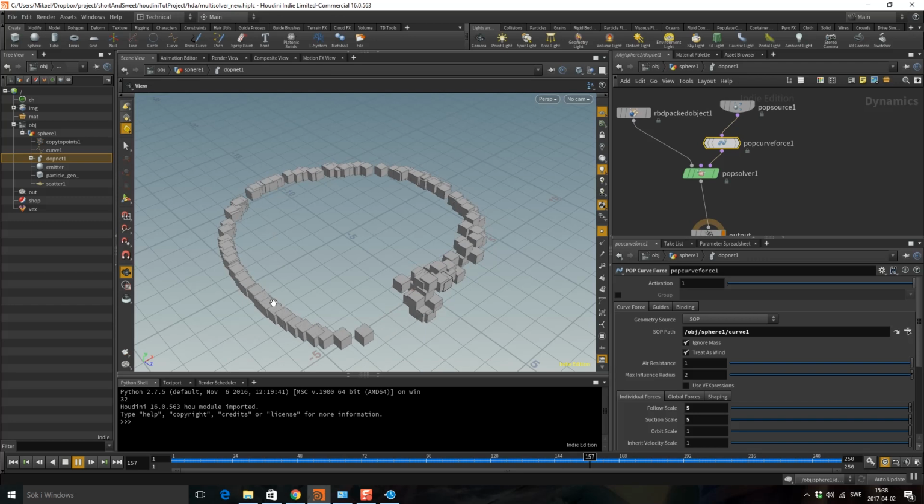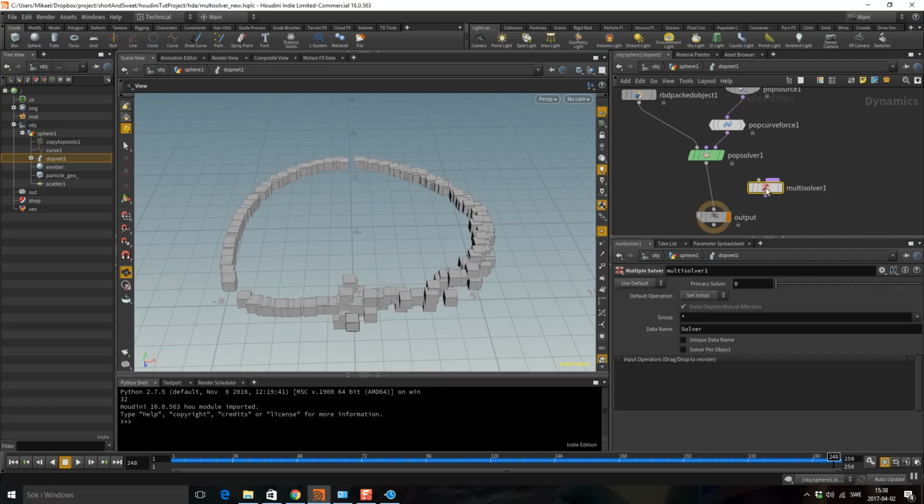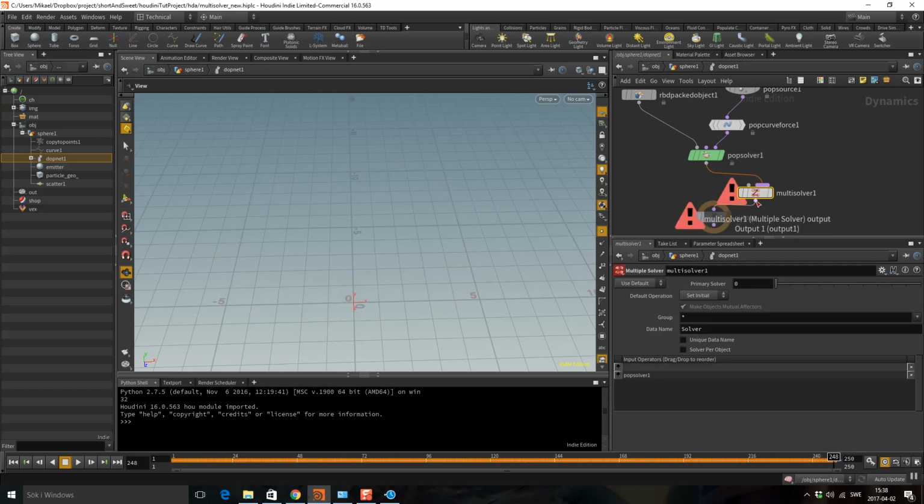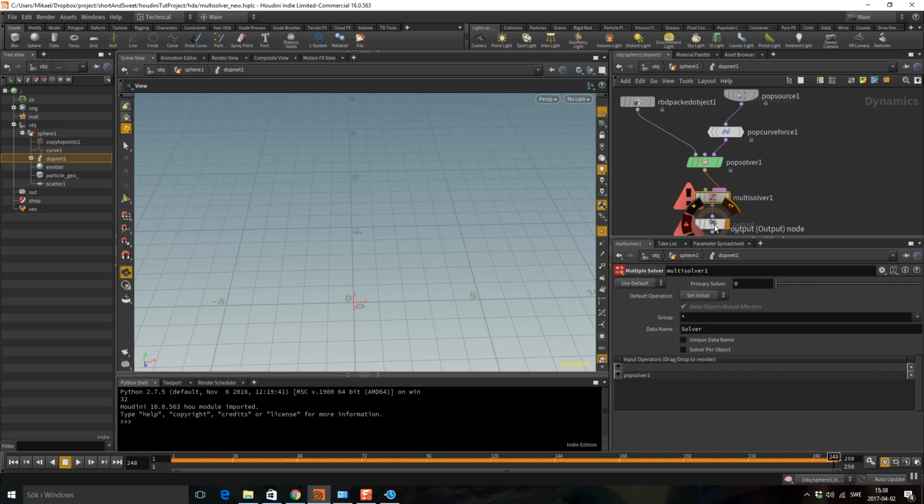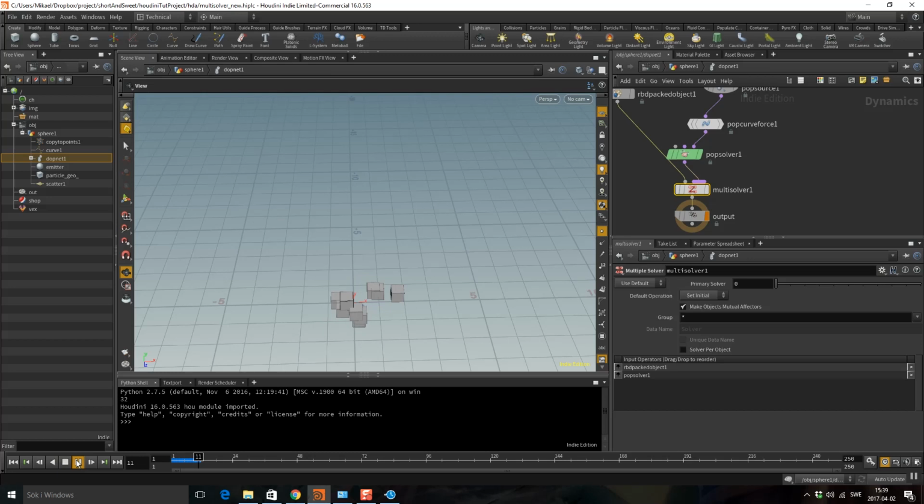So how can we fix this? We can fix this by using a multi-solver. So I'm going to drop down this multi-solver. I'm going to connect this to the last section here, and I'm going to connect these together, and then I'm going to disconnect this RBD packed object and put that into the multi-solver instead. So if we just run this, nothing really happens. It's the same thing. We have all these intersections.